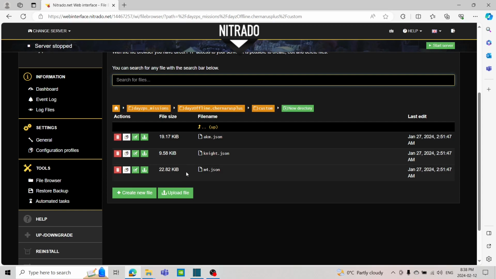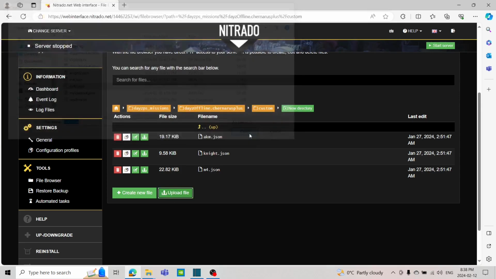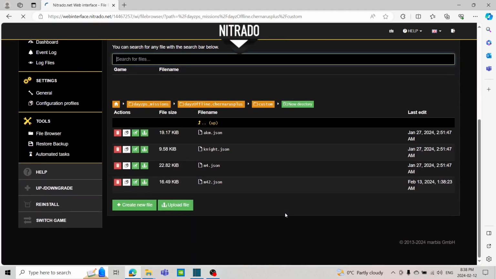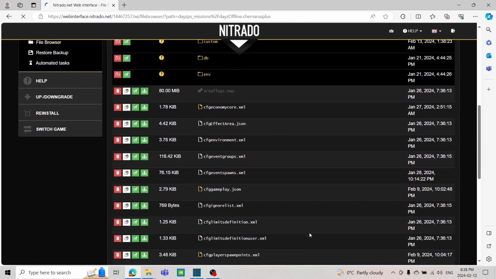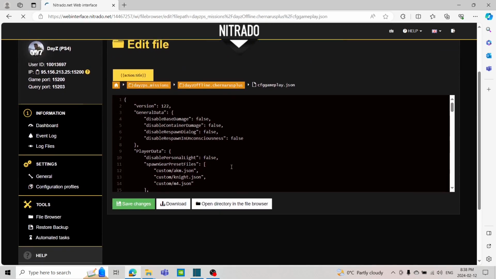That CFG gameplay JSON I was telling you guys about, in there, that determines which JSON is actually going to be used. So I could have 30 in here, but it only gets selected based on what I have in that CFG gameplay JSON. So I'm going to upload the one I created with you guys, the m42.json. Good. Next I'm going to go back to DayZ Offline Chinaris Plus. So right here you see our CFG gameplay JSON. You can edit it in here.